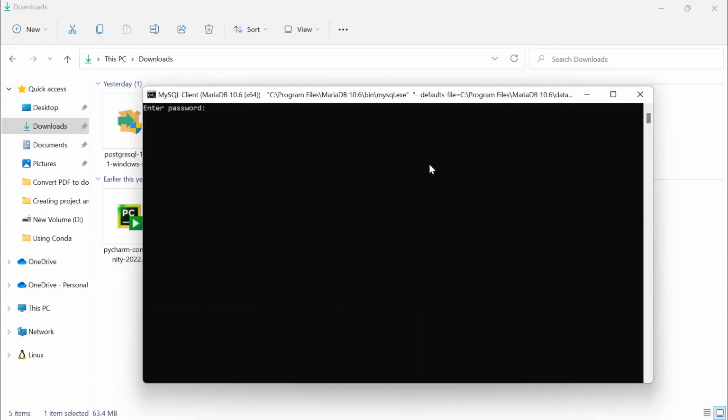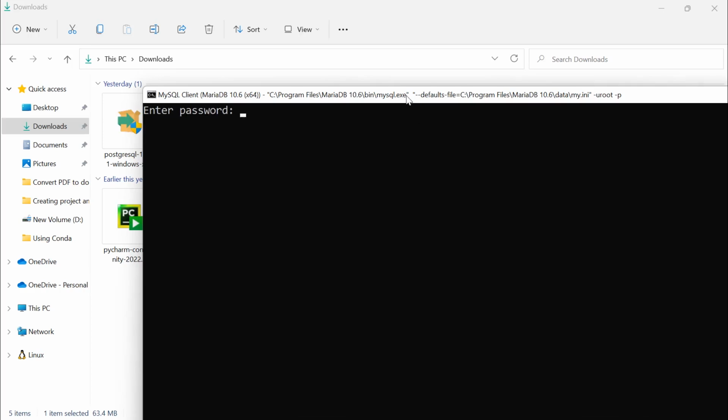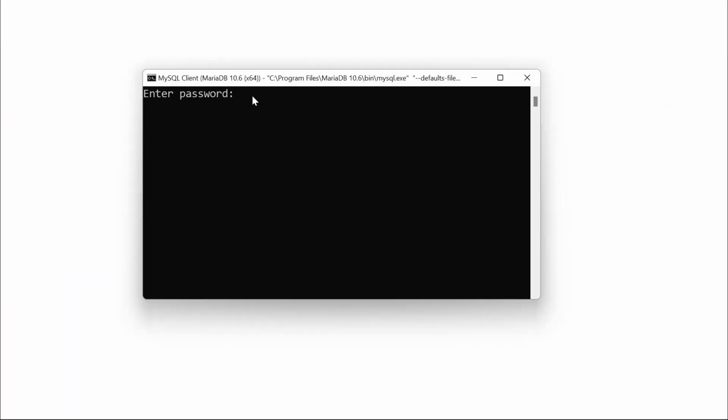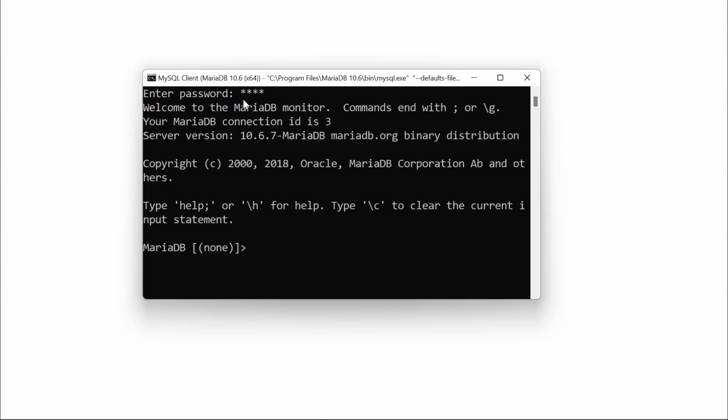I will open the MySQL client which comes with MariaDB. Here I have to specify the root password. Let me zoom in a little bit. So here I have opened my MySQL client. Now I have to specify my root password. So I will specify it, and now I am in the MariaDB shell.